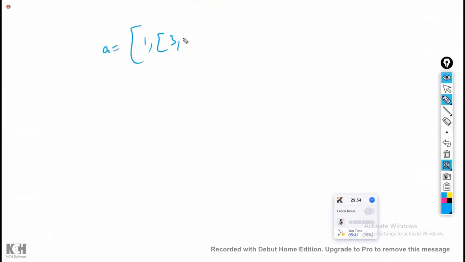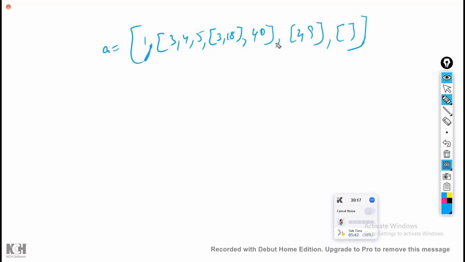A is equal to list of 1, list of 3, 4, 5. Within that, again, list of 3, 18, and 40, and 2, 9, empty list. You are having something like this. Now tell me, what is the length of A? Only 4. The main comma is this one. This is the first item, this is the second item, this is the third item, fourth item. So the length of A is only 4.